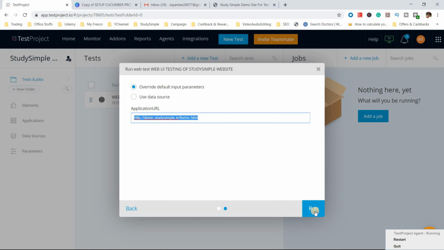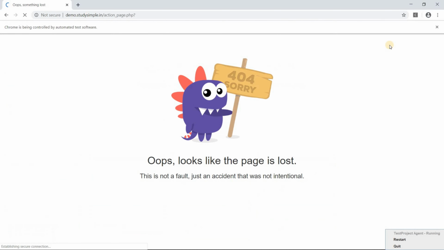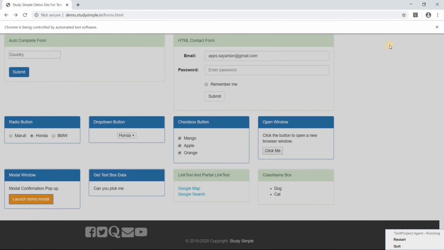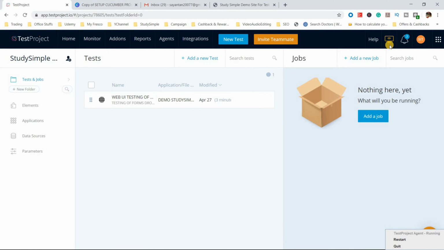So give one run, and it will open the form website. It will click on India application. Yeah, it is running practically very fast. The form and everything, Google search. Yes, so it is complete.